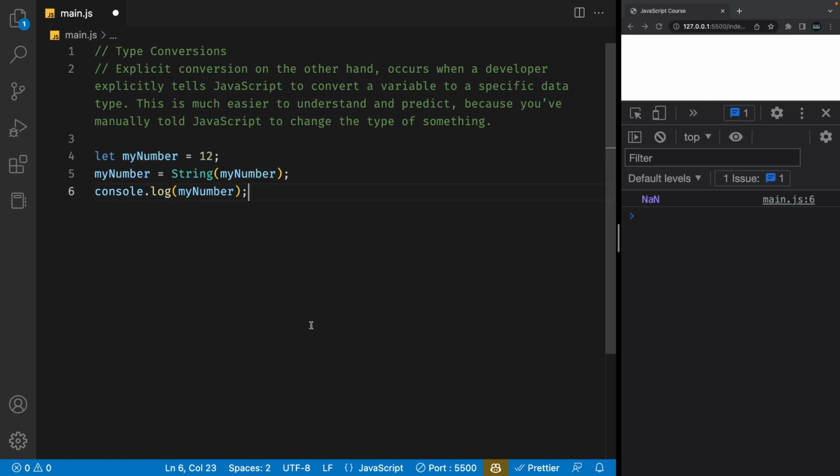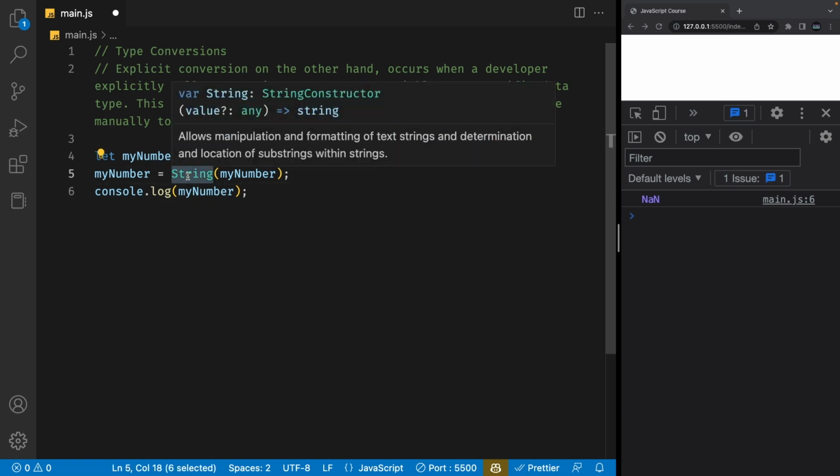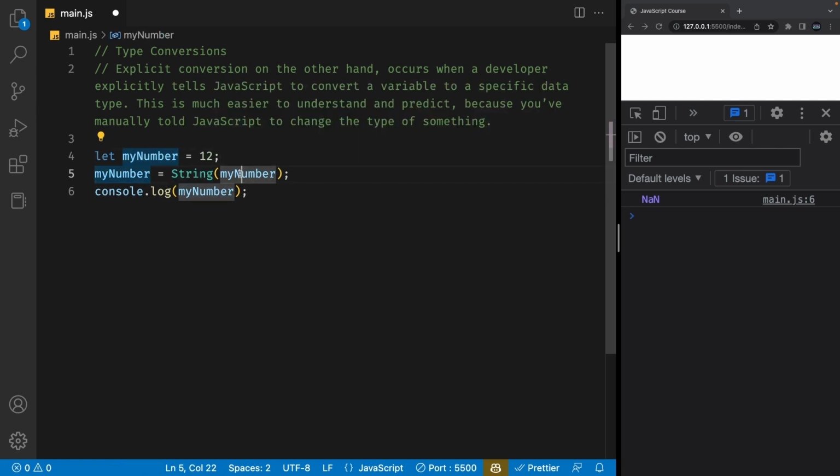Another type of explicit conversion is using the string function to convert any data type to a string. It works just like the number function, so it's very predictable. Let's take a look at this example. We have a variable called myNumber set to the number 12. We can use the string function to convert myNumber variable into a string. So if we console log myNumber now, we'll get 12 as a string. And we know it's a string because it's not in purple anymore.